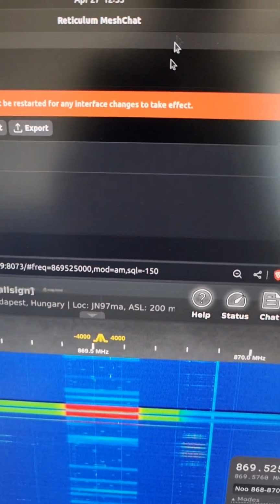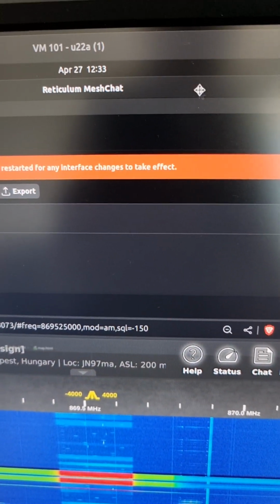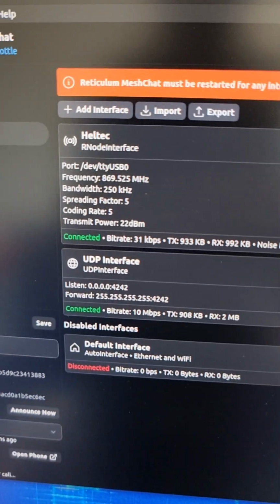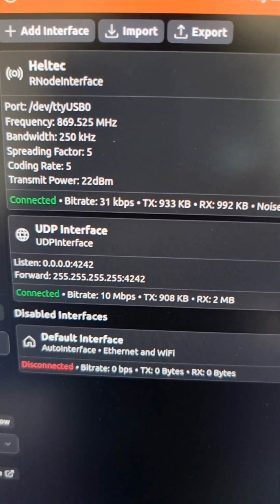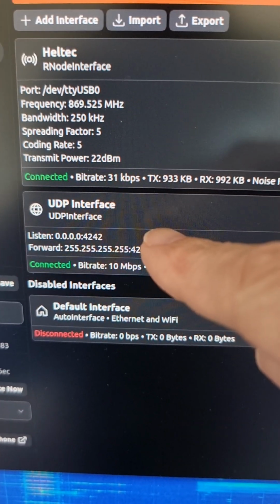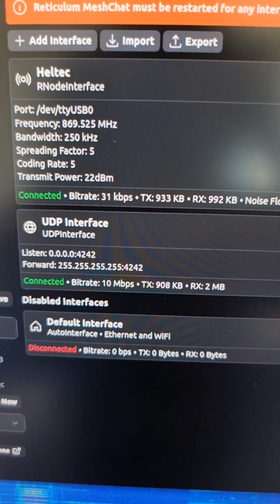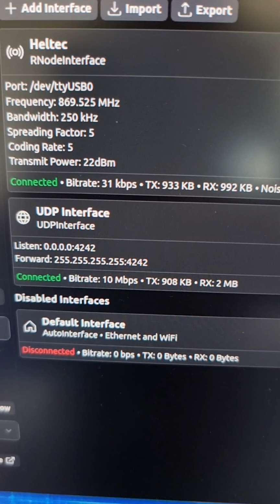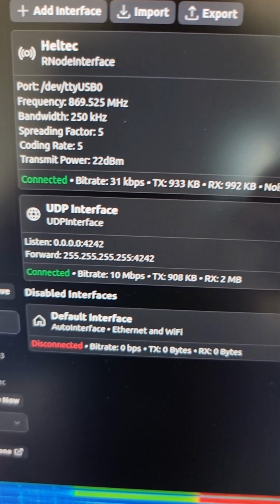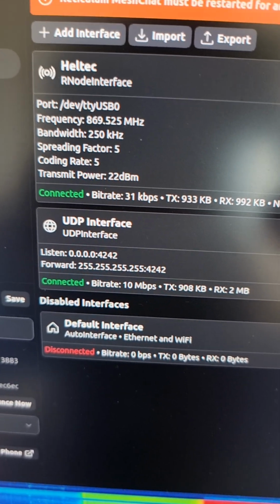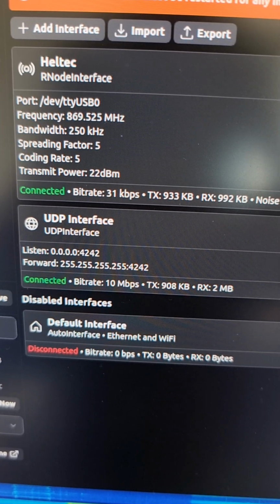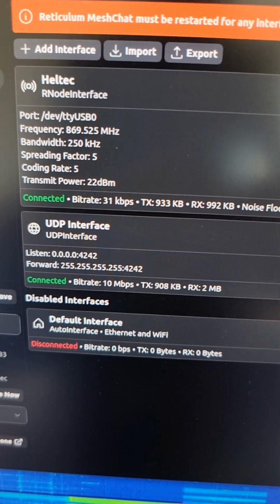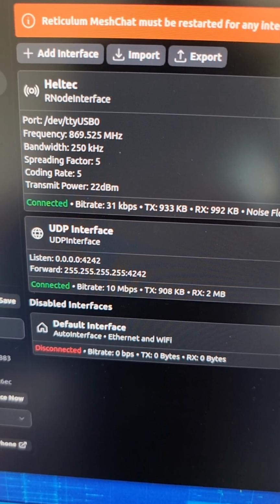And the way that I've done this, if we look on here, is just by adding an interface on Reticulum mesh chat on each of these and adding a UDP interface, which means that any UDP interfaces in my LAN here will be able to communicate with each other and the RNodes at the various spreading factors and frequencies. So that's the state of experimentation here so far.